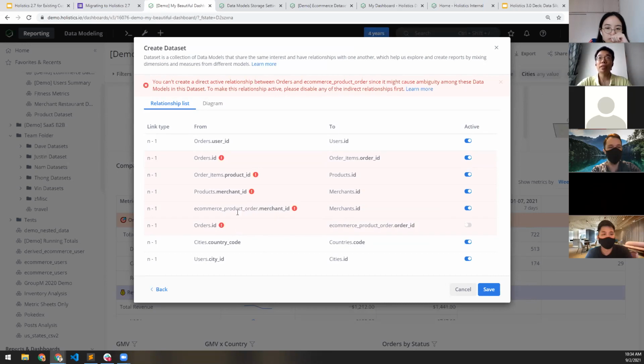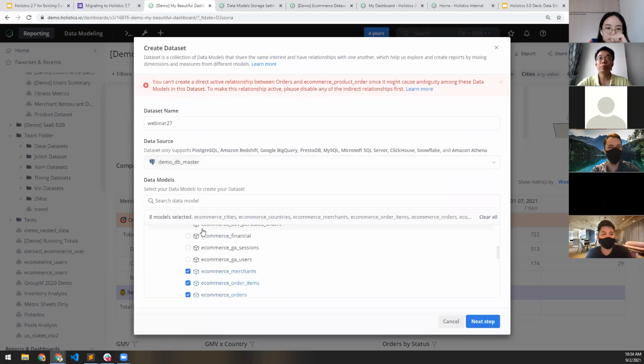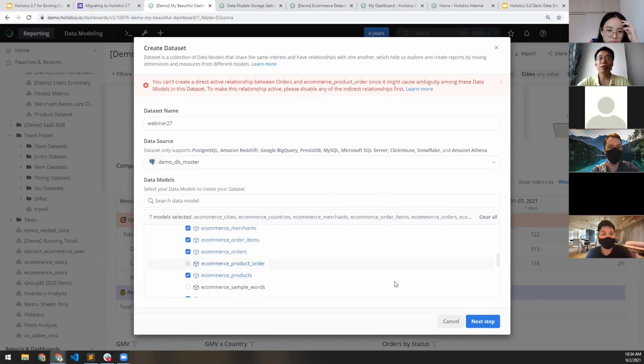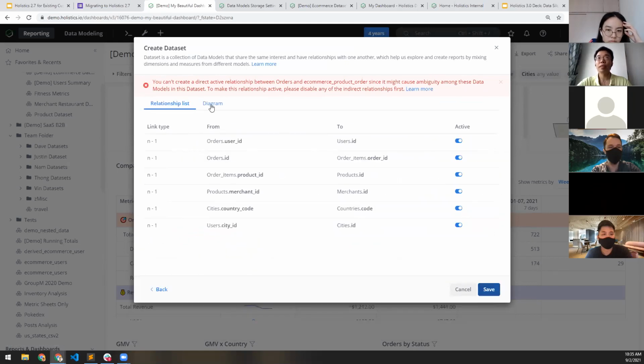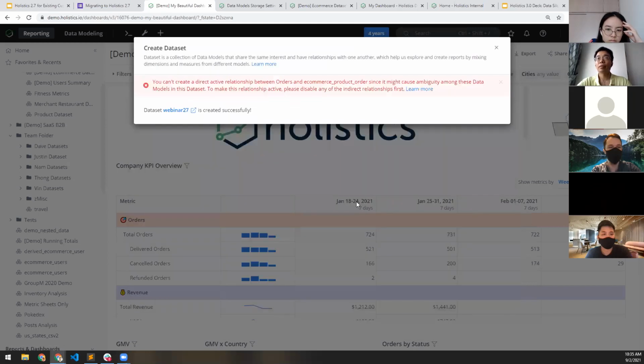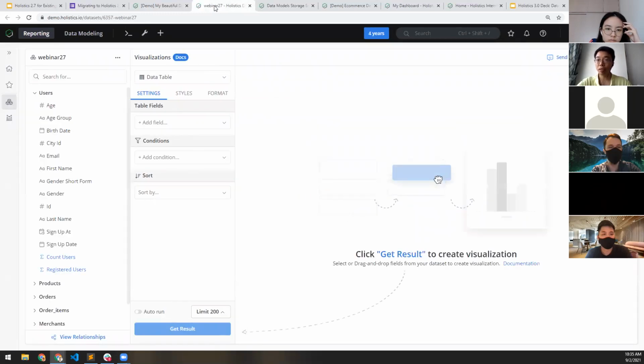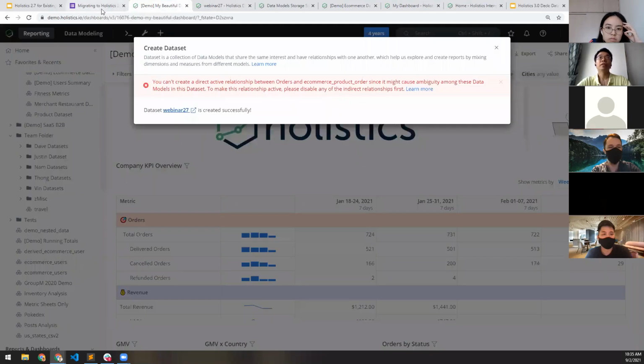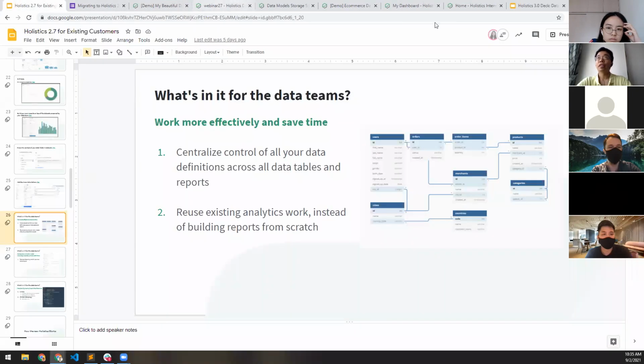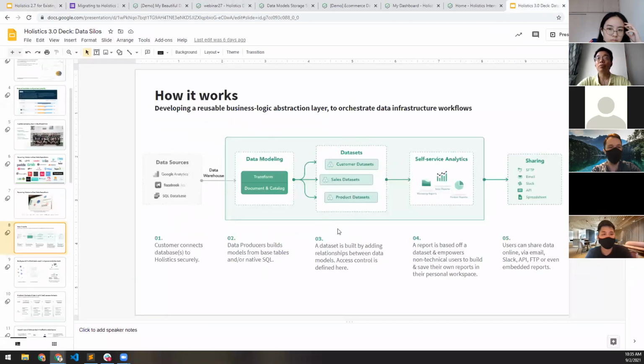So what we can do over here is just remove the product order from the data set, and that's it. You can just create a new data set. And with this new data set, you can share it either with users or user groups, or share it on the access control level, so that any data consumers who view the dashboard will only see data related to themselves. So that's it. What I shared with you is how you can build a new data set with existing models.